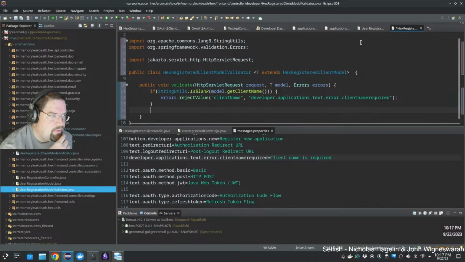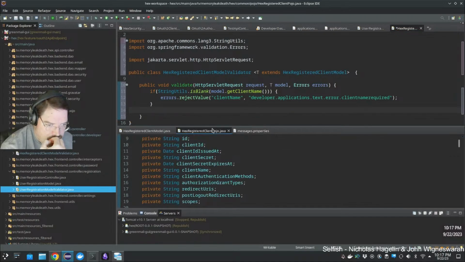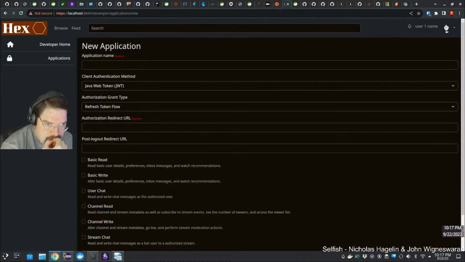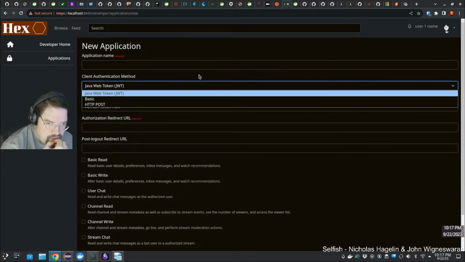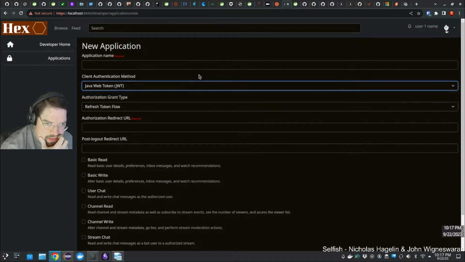So client name is one thing that's required, and then what else do we have on the page? The client name, the authentication method, and the grant type are drop downs, so they can't pick something that isn't correct. However, at the end of the day, it is a web form, so someone could go in and inspect and just write whatever they want in the form. So I still have to validate it on the other side.